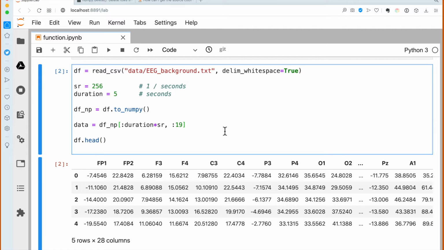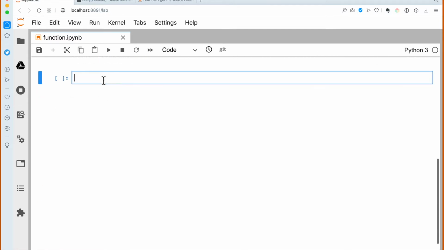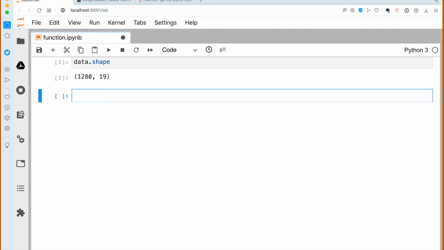I have also taken 5 seconds of the recording for those 19 EEG channels, and I have converted them to a NumPy array using to NumPy. So now we have a NumPy array called data. And if we know a NumPy array, we also know how to get the rows and columns of that array. It's got 1280 rows and it has 19 columns.